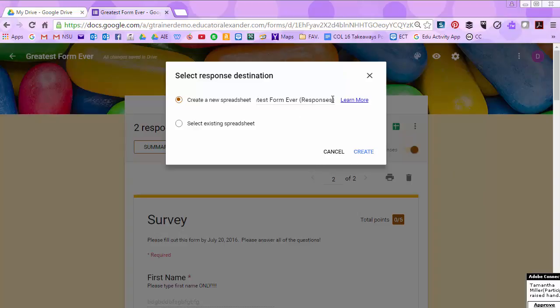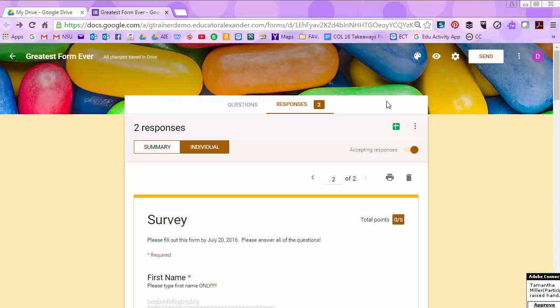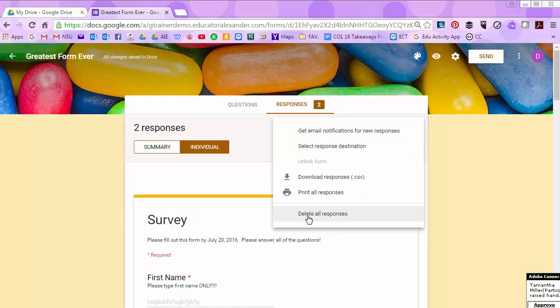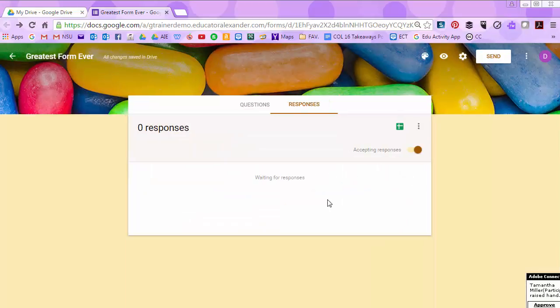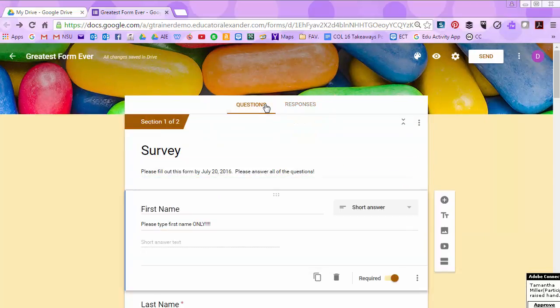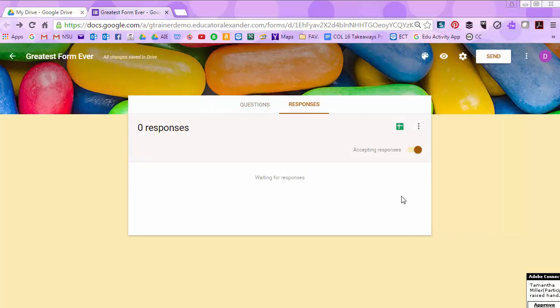So it's giving me a brand new spreadsheet to get brand new responses. I can also come here and delete all these responses I have right now because again, I want to just kind of clear off this form. So I'm going to delete, I'm going to say yes, and now I have a brand spanking new form. Same form I had before, but now it can collect a brand new set of responses.